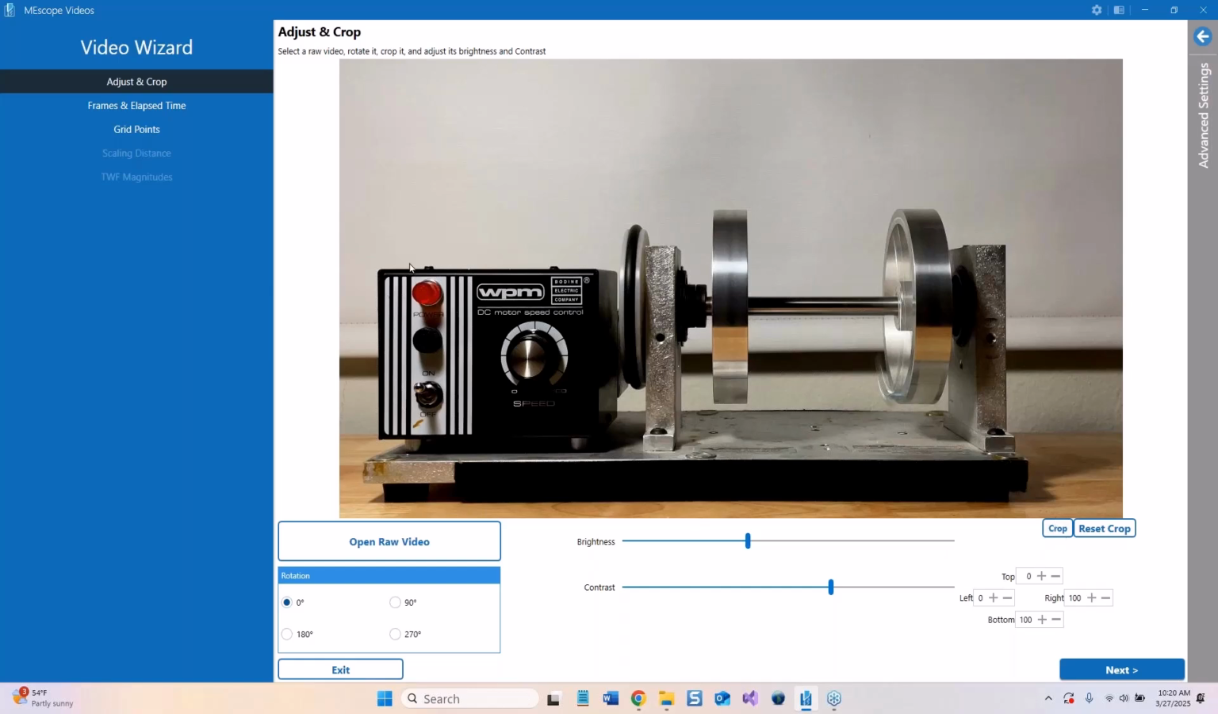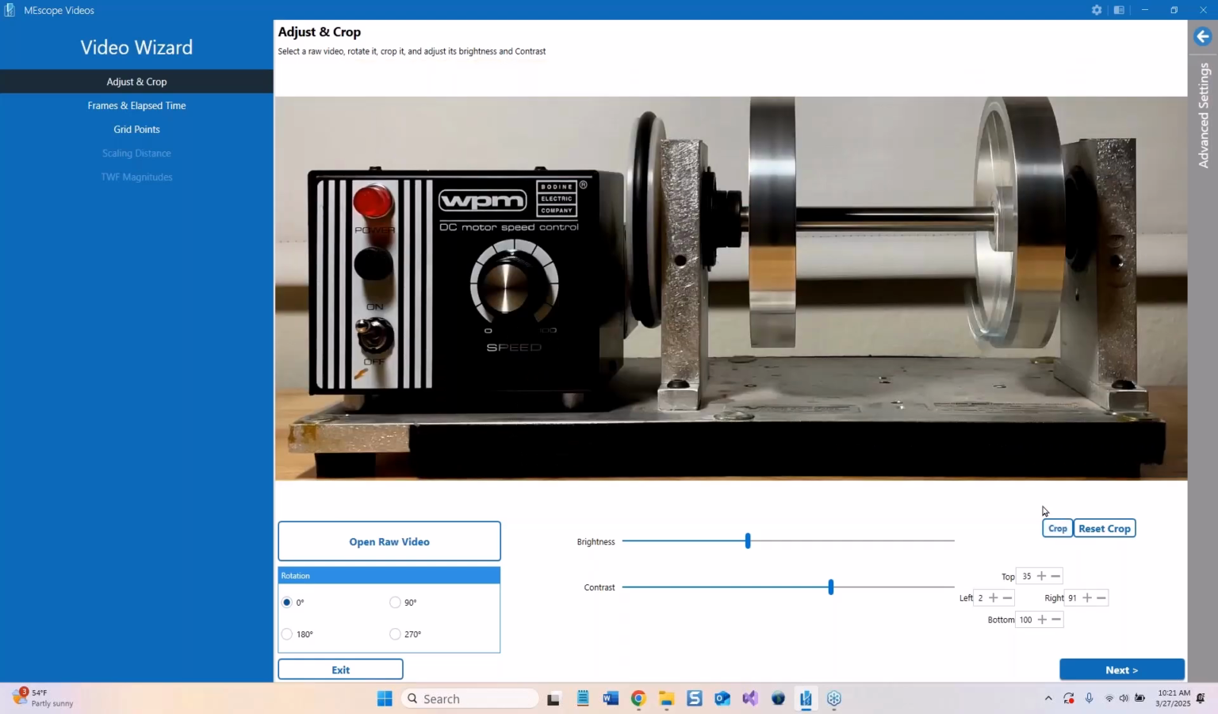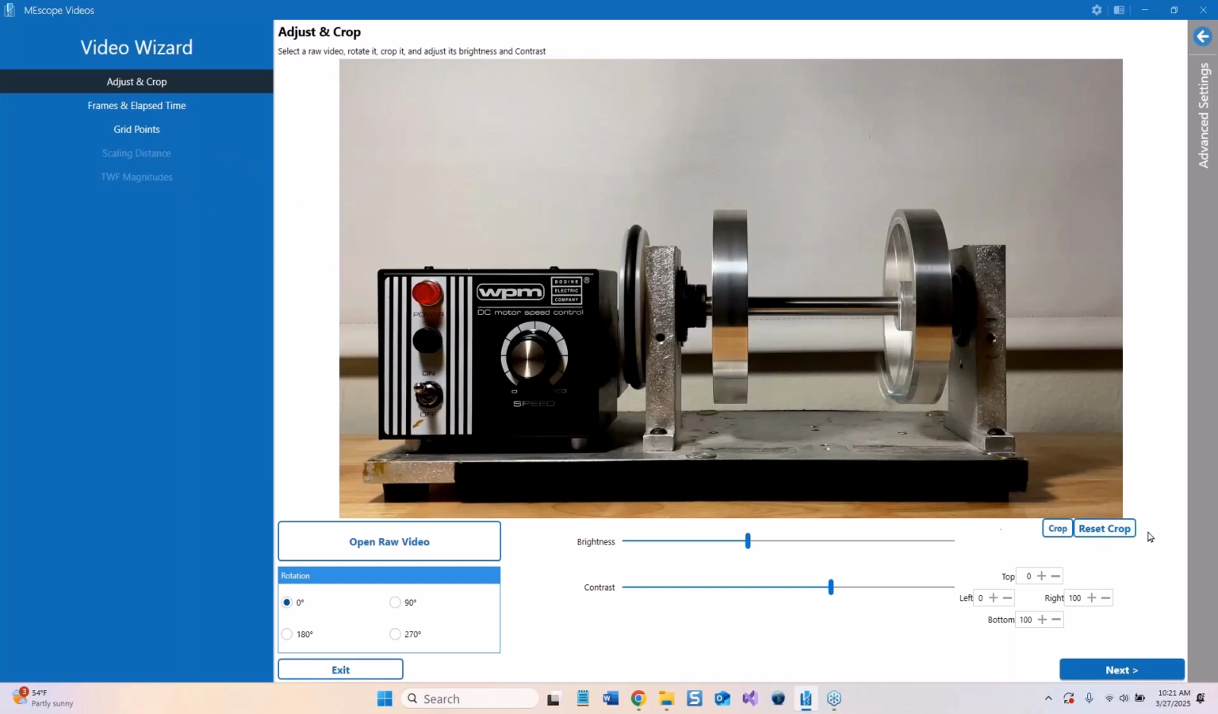And the first thing I want to do is crop out a lot of the background because I'm only interested in the vibration of the machine itself. So let me just crop out everything that happened to be in the video that's not really part of my analysis. So there I've drawn a box, and you can see I kind of chopped off the top of the rotor. So let me do that again. I'll reset and do the crop over again.